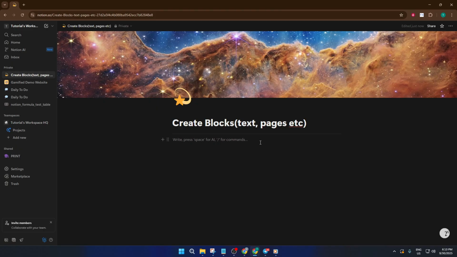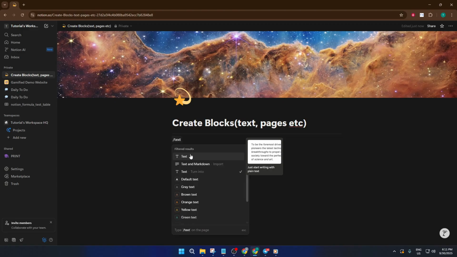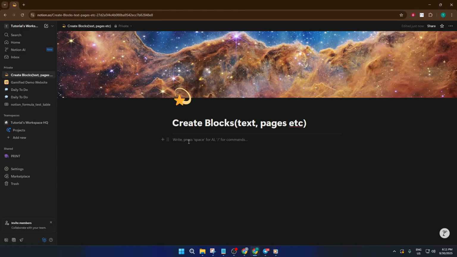Let's start hands-on. Open up a Notion page. To create your first block, simply click where you want to begin and type a slash. You'll see a little menu pop up. Don't worry, Notion is just showing you all the options you can use. Select text, and now you can type a word, sentence, or any information you want. This is the foundation for most of your pages.